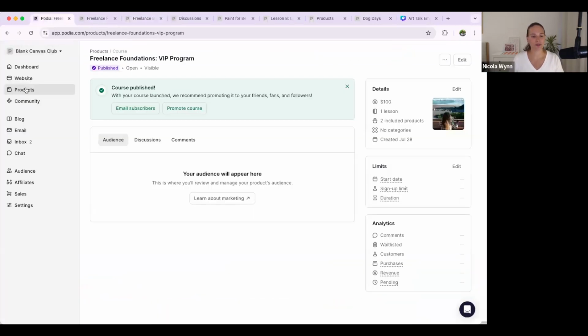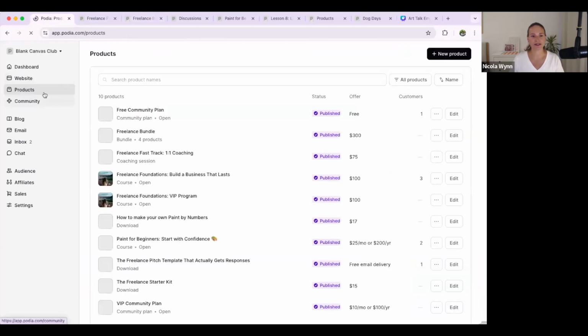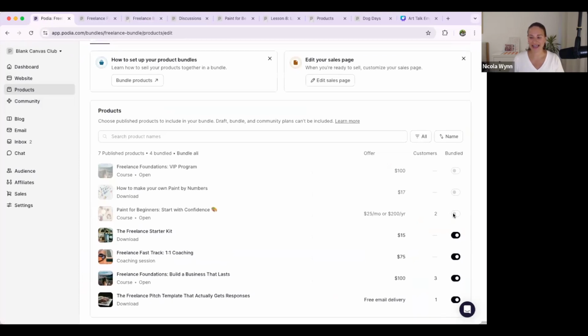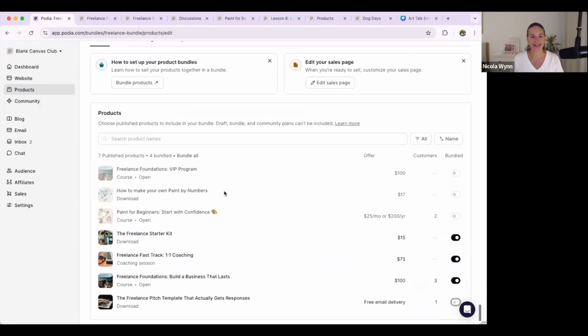Let's look in the bundle product type really quick. I'll just show you what that looks like behind the scenes. If you click edit here, you can toggle on any of your existing products that you want to be included in the bundle. So I've got these 4 in there now, but if I didn't want that one in there, I could take it out.